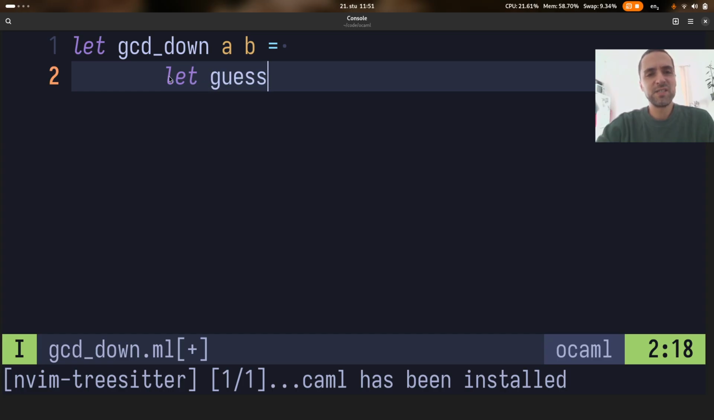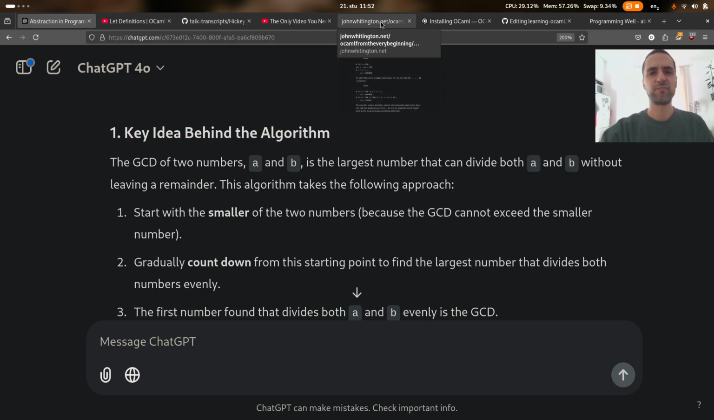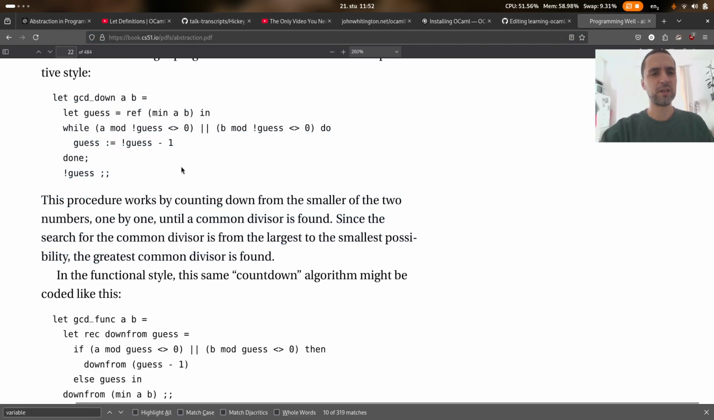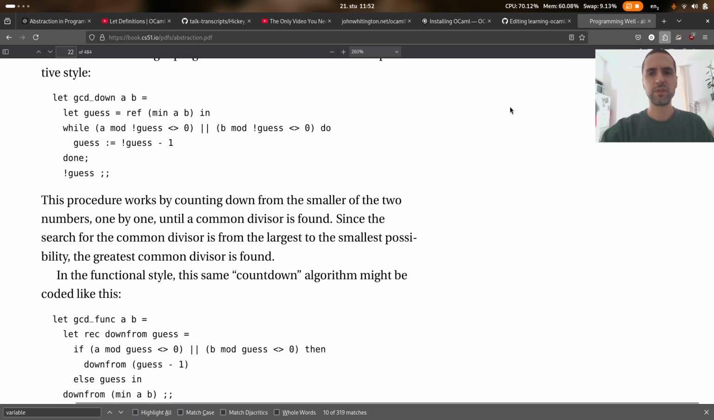So let guess. So this is guess. I guess this is different. This is a function definition and this is a let definition. So, it was said in this video, there is a difference, right? So we are naming... where is it? That's this, programming well. So let guess, can I put dark mode here too? No, it won't work. It's a PDF.